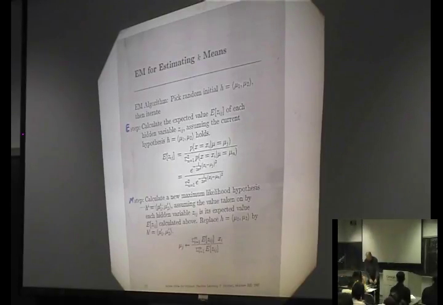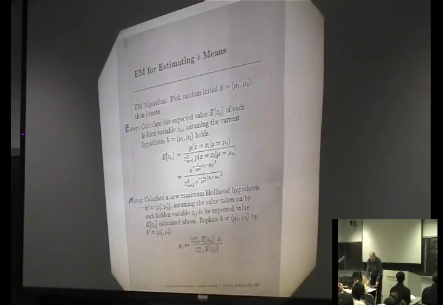So, this is somewhat oversimplified. It's true. Everything I said is hopefully correct. But it's simplified in the sense that the EM algorithm is very general and it will not always be as easy to derive as it was here.